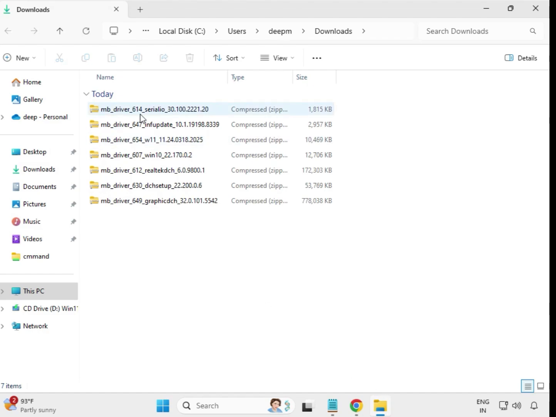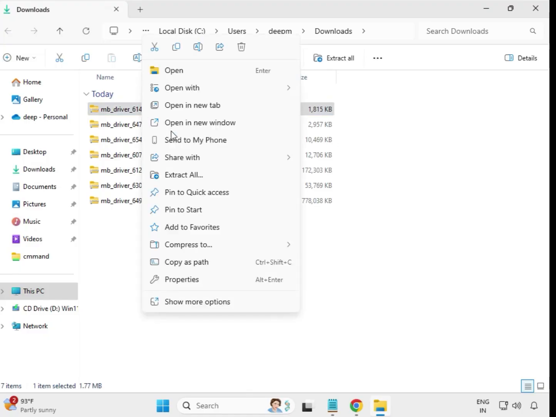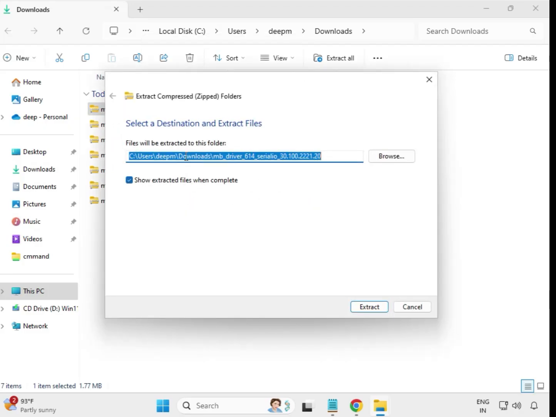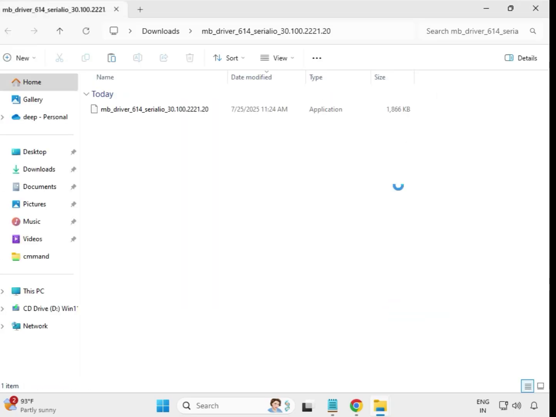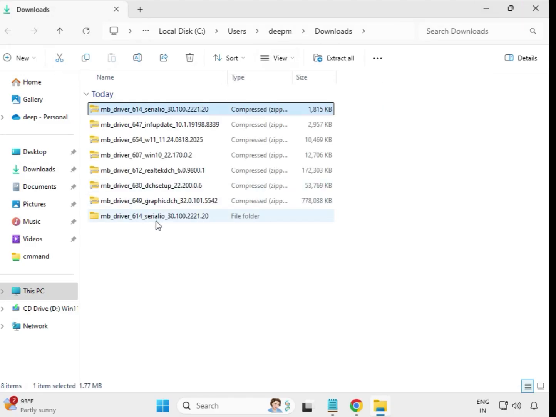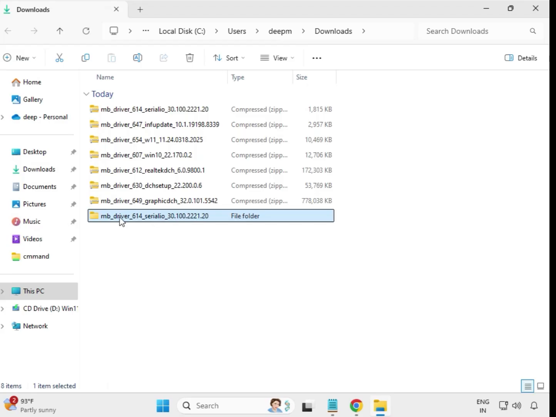So first, download all the drivers. First select this and right click and extract all, and in the same location just extract it. Okay, it will open, and close it. Okay, this created this folder, you can see.